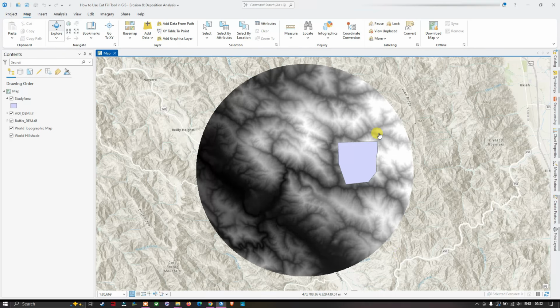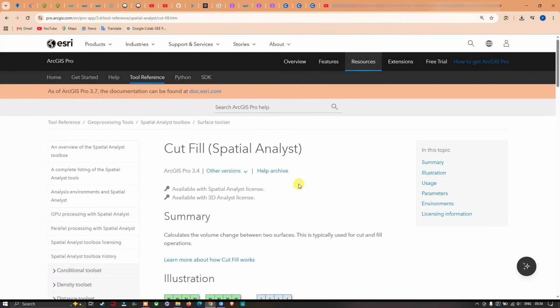A cut fill provides a surface differencing for us, which allows us to see when a digital elevation model is gaining or losing, where sediment deposition may be occurring or where the erosion may be occurring. It is also very useful for comparing the volume of two different rasters if each represents some sort of surface elevation. So here is a short summary about the cut fill tool in Spatial Analyst.